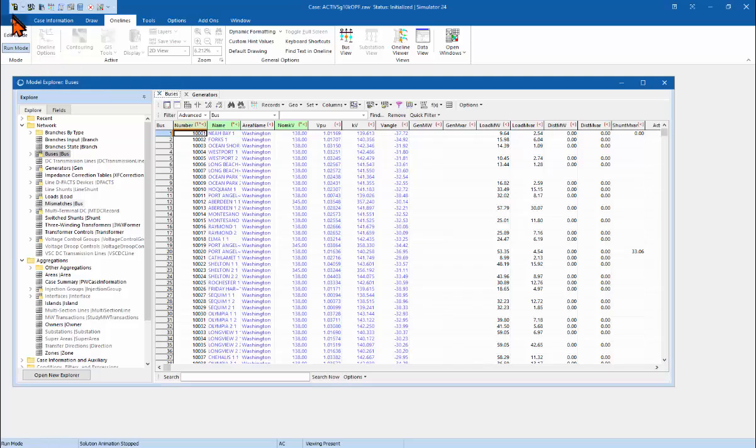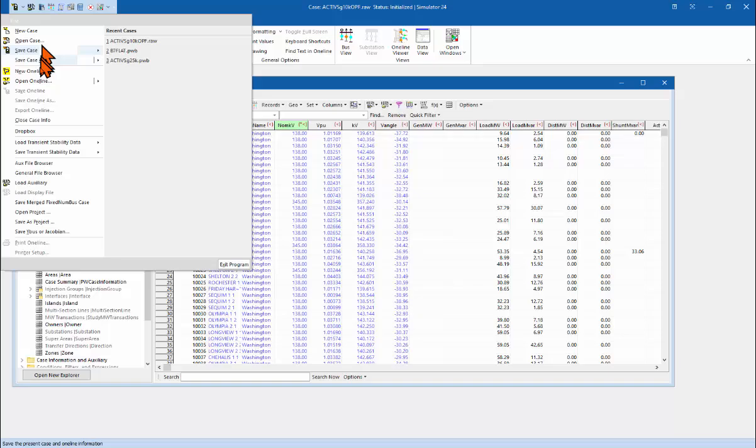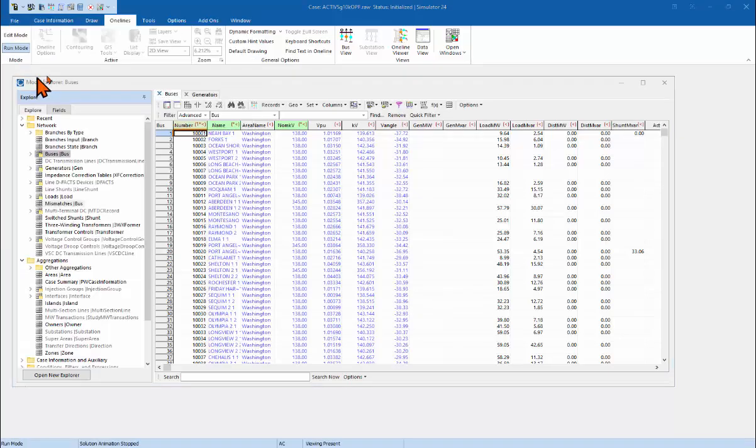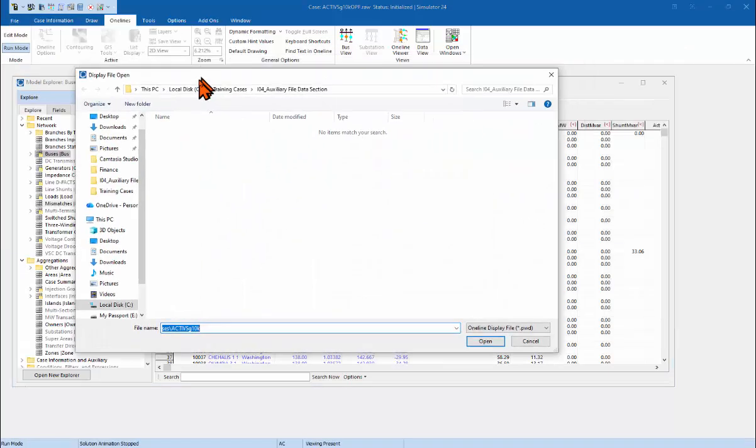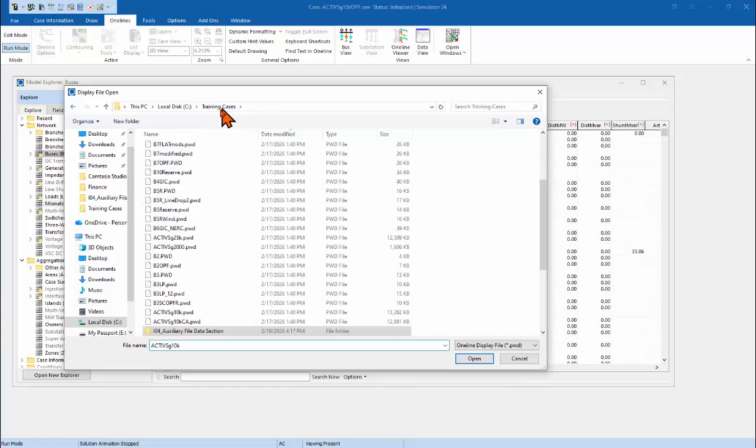So once the case opens, I can go to File, Open One Line. And in the training cases directory, I'll grab the one that's called ActiveSG10k.pwb. And this example will also work on a blank one line. It'll just add the objects that are in the display auxiliary file to a blank one line.